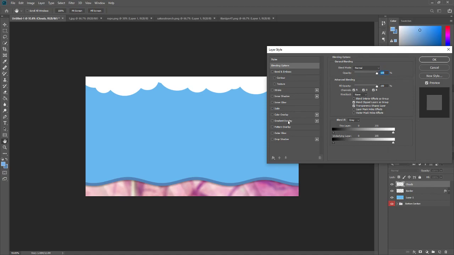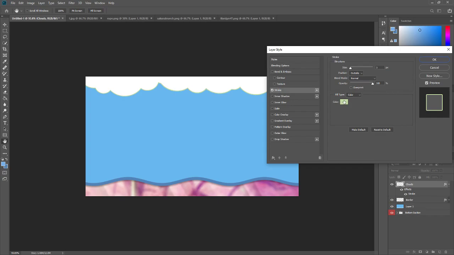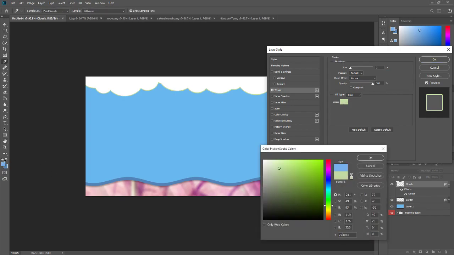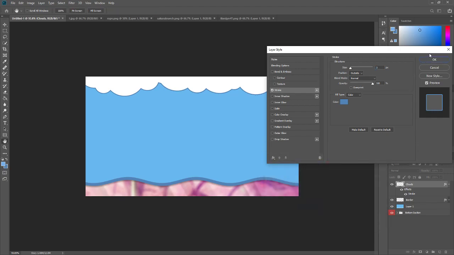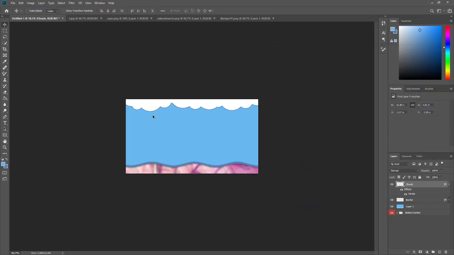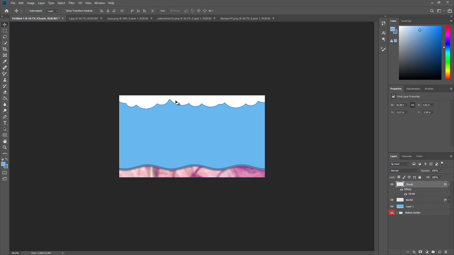Okay, then we're going to do a blending stroke. And we're going to do it to this color. And actually, we're not going to do it to that color because I can't see that color at all. Let's do something. Yeah, why not just do that? Okay, now we have our cloud cover across the top. I might actually bump it up a little bit just so it's not too overbearing.